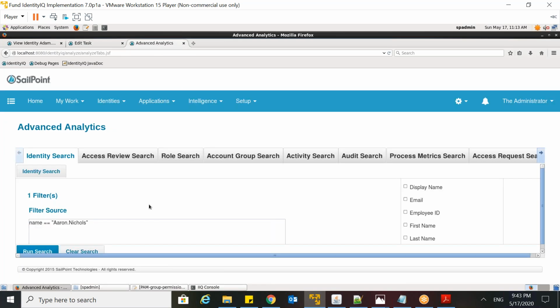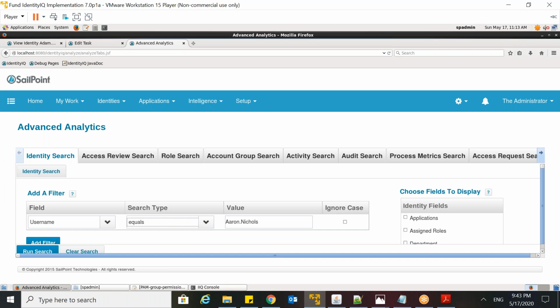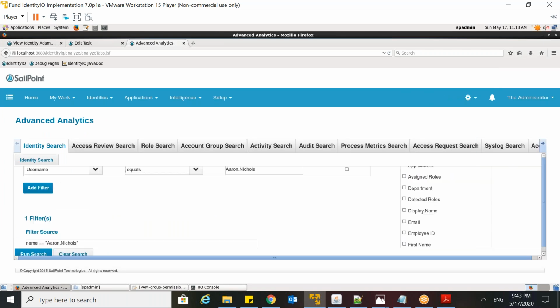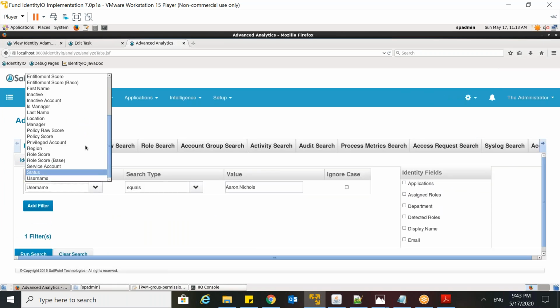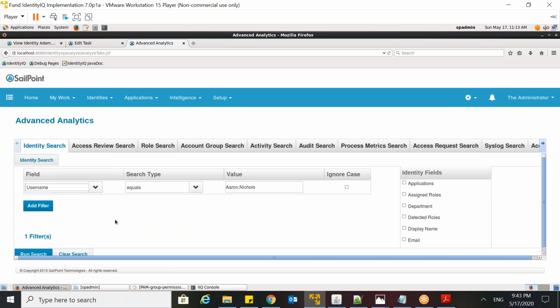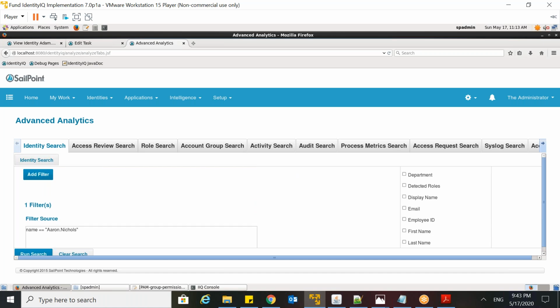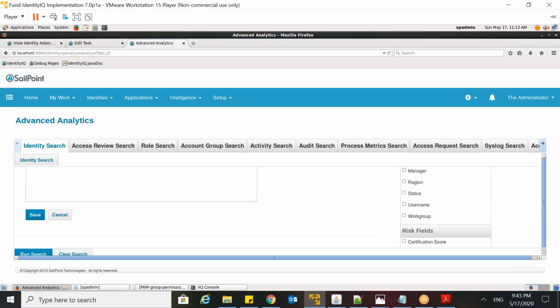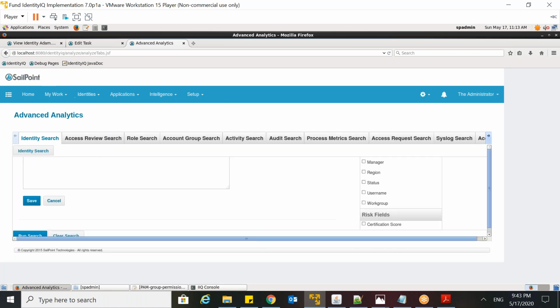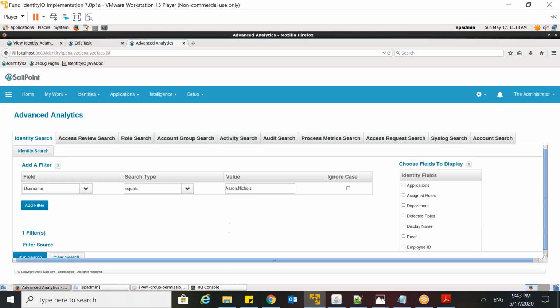I could even add more and more complex conditions if I want and see my filter string over here. So I could add more filter strings if I want, and this filter string would automatically get updated, which I can then leverage in my refresh task. So this is how you could refresh a single identity.